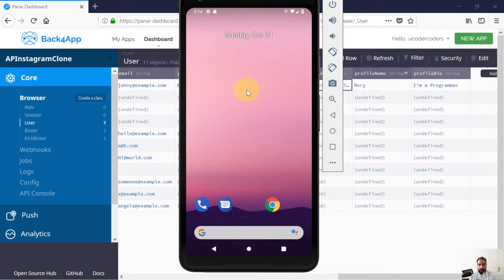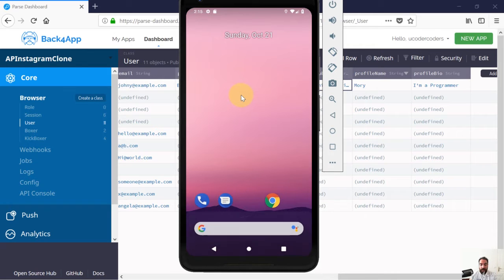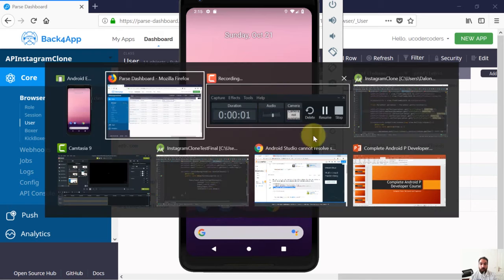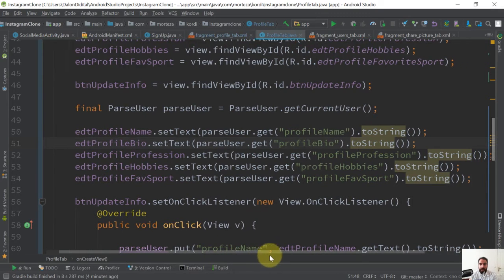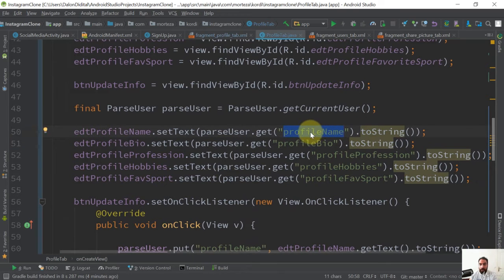Why? Because it is trying to get the null data from the server, and it is trying to call the toString method on that null data. So let's go to our Android Studio and let me show you what is happening. Here we are getting, for example, the profile name from the user. But what if the profile name that we get from the current parse user is null? Here we are calling the toString method on a null object. That is a big no in Java. You cannot call a method on a null reference, so that is going to wind up with an exception.